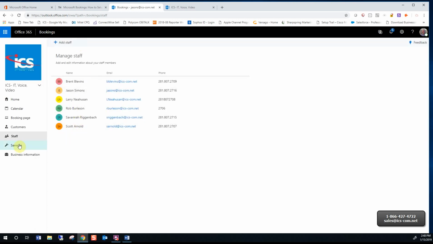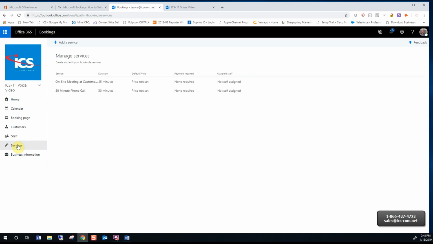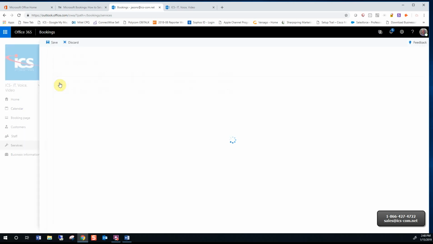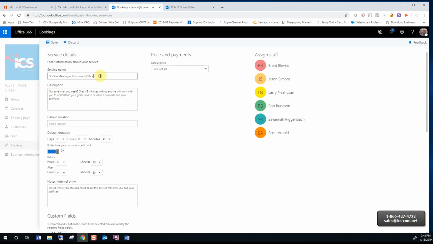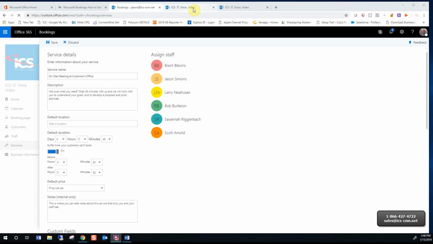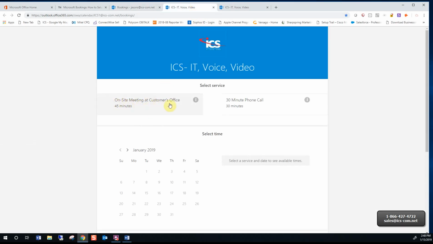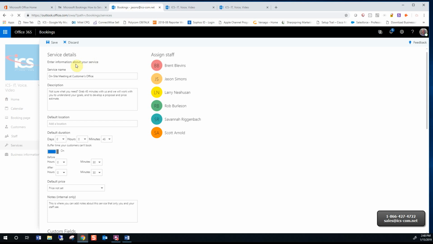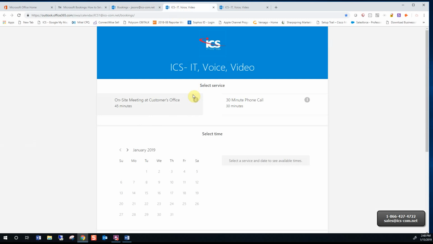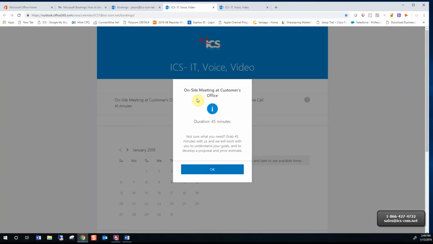Once you have all your staff set up, then I drop down to services. So initially it's going to have one service for initial consult. I changed that to on-site meeting at customer site. So if I click on this, from here, I name whatever I want the service to be. The service name will show up on the bookings page here. So on-site meeting at customer's office. If you put in the description, that description shows up here if they hit the little I for service details. Whatever you type in there will show up here.